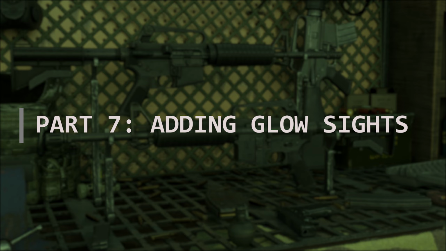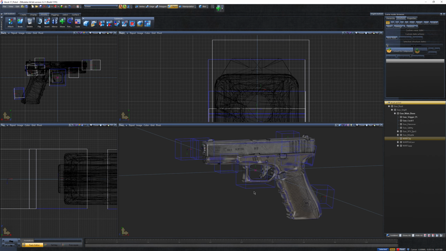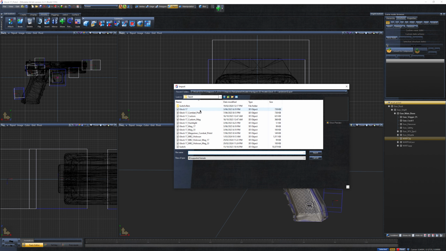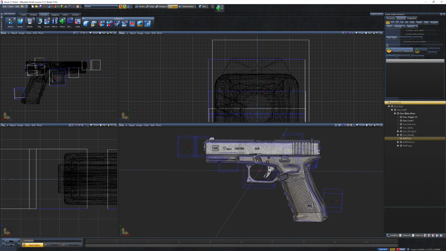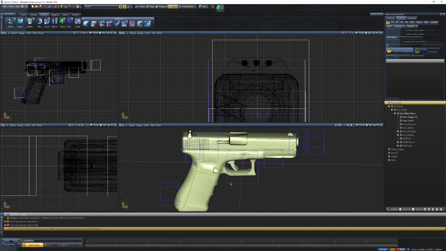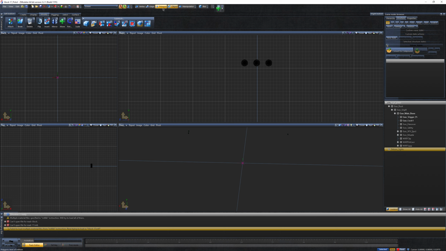Part 7, Adding Glow Sights. This section will be very short because it's extremely simple. First, import your model and delete the default material. You'll want to separate the glow sights as they will use a different material. Click Isolate and open the material browser.